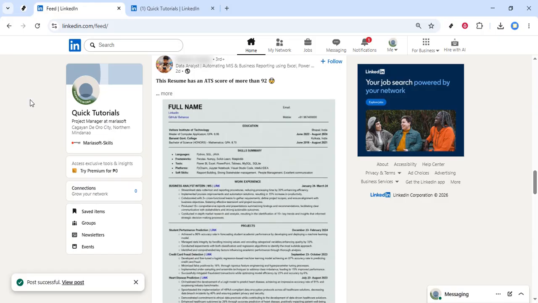First, open your preferred web browser and navigate to linkedin.com. Once the page loads, you'll want to sign in to your LinkedIn account if you haven't already. This is your portal to a professional community, so having the right profile can make a big difference.